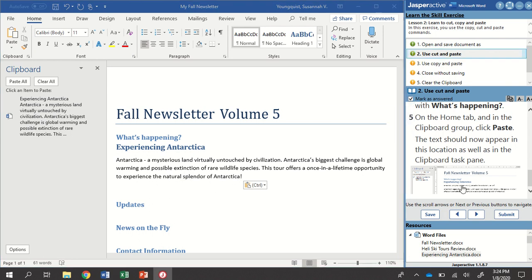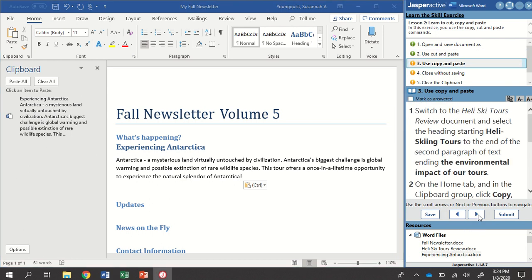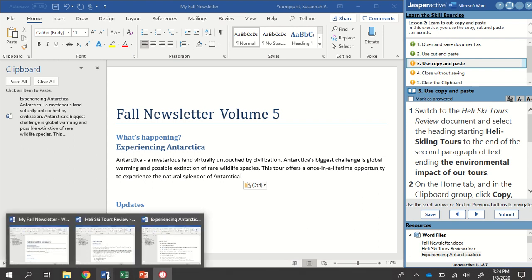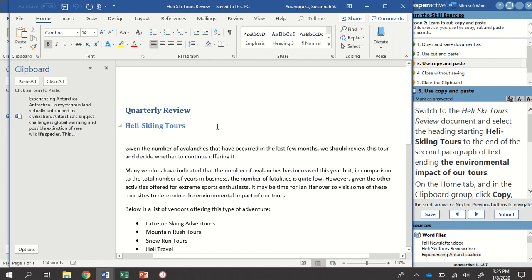We're going to mark that step as answered and go to step three. We're going to switch over to the Heli Ski Tours review. So down here at the bottom, click Heli Ski Tours review. And we're going to select the heading that starts Heli Ski Tours, and select all the way to the end of the second paragraph of text that ends the environmental impact of our tours. So I'm starting right here, click and drag. And then here's our second paragraph, and there's the text we're looking for, the environmental impact of our tours.